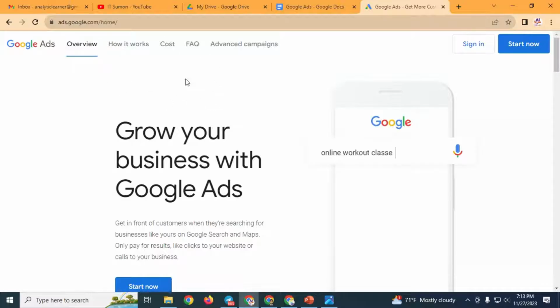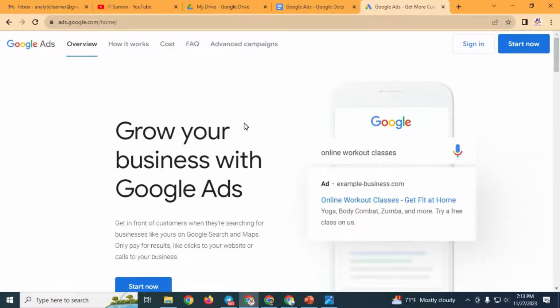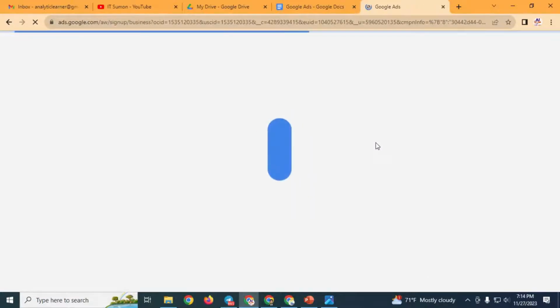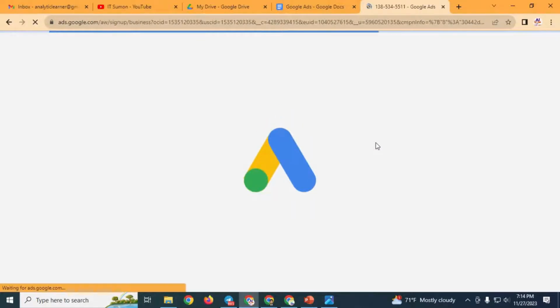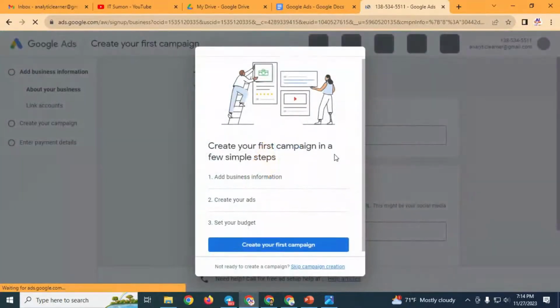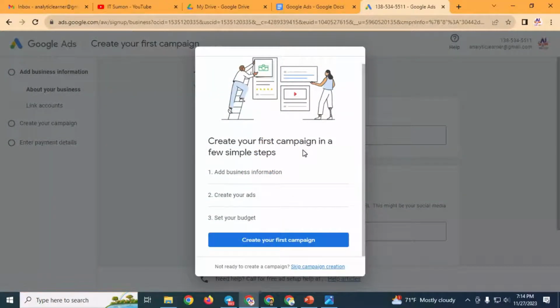This is the Google Ads site. Then we click the sign in button or start now button. So I click the start now button. Then we'll find two options. One is create your first campaign, another is skip campaign creation.